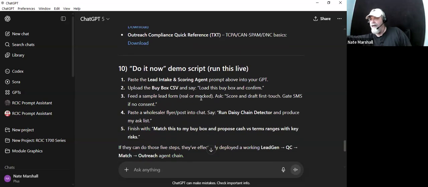Do-it-now demo script: paste the lead intake and scoring agent prompt above into your GPT. Upload the buy box CSV. Say, "Load this buy box and confirm." I didn't put any leads in here. It's easy to do now if you guys got GPT-5.